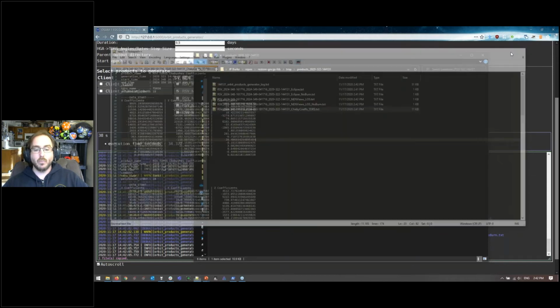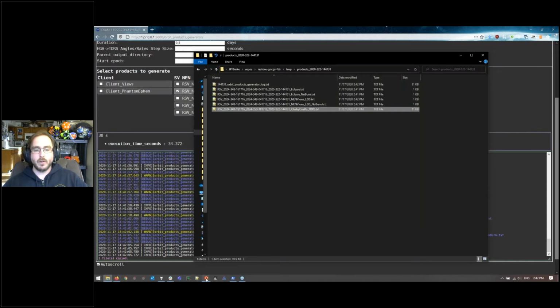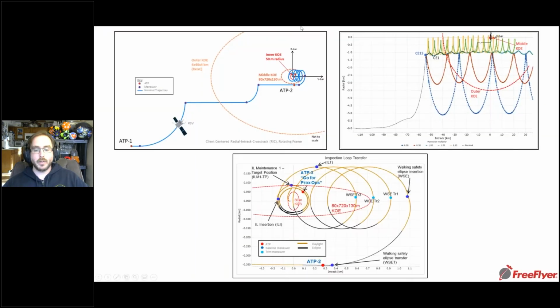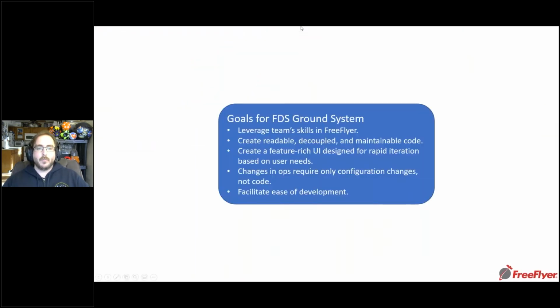So all of that was basically what we're doing, but now let's talk about how we're going to do it, or how we are doing it. We had a few goals for this ground system before we even got started writing any code. First and foremost, we wanted to leverage the team's skills in FreeFlyer. Most of the team was already extremely adept at using FreeFlyer, so we wanted to make sure that all the heavy lifting was done there.